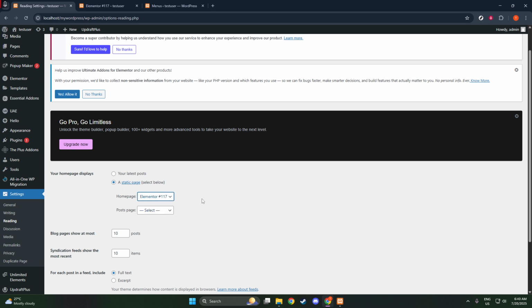Now, look for the section labeled Homepage. You'll find a drop-down menu containing all the pages you've created. Within this menu, you should see the page you designed using Elementor. Simply click on that drop-down and select the page you wish to set as your homepage. This selection tells WordPress to direct visitors to this beautifully crafted page whenever they visit your site's main address.